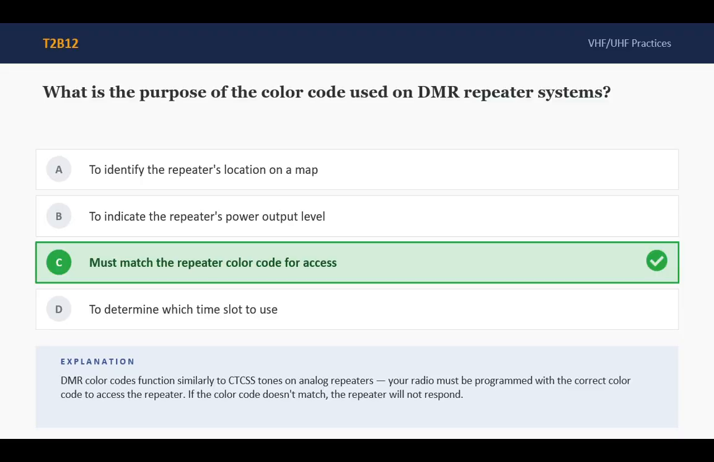What is the purpose of the color code used on a DMR repeater system? C. Must match the repeater color code for access. DMR color codes function similarly to CTCSS tones on analog repeaters. Your radio must be programmed with the correct color code to access the repeater. If the color code does not match, the repeater will not respond.